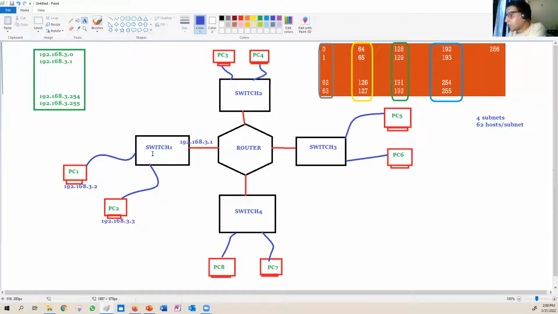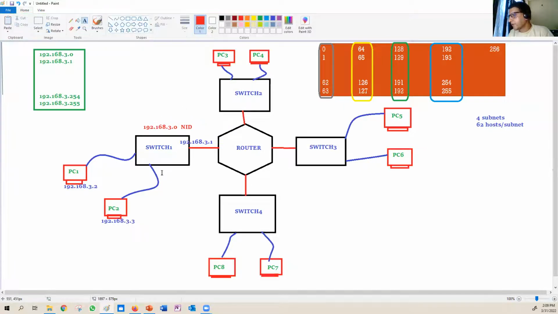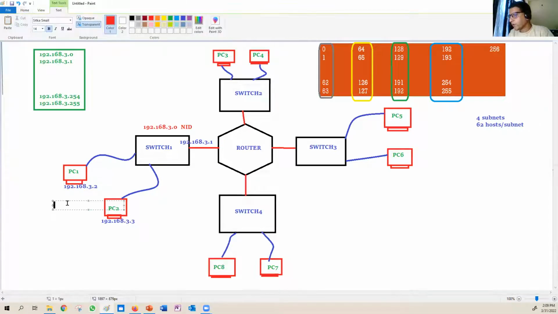It starts with 3.0. So this network will be represented by 192.168.3.0. That is your network ID for this network. The router is on this side, and this is your network ID. The broadcast ID for this whole group, if I want to send a message to everyone, would be 192.168.3.63. That's the last IP, right? So this will be the broadcast ID.